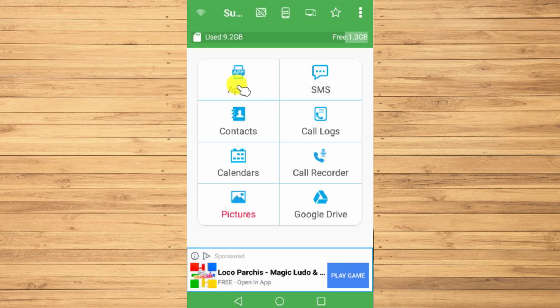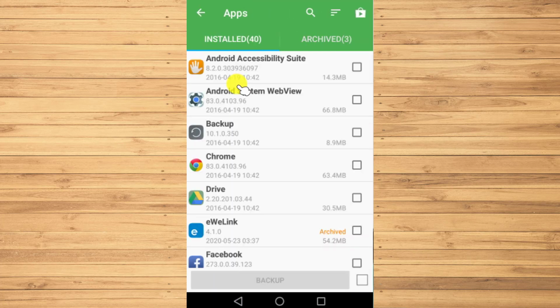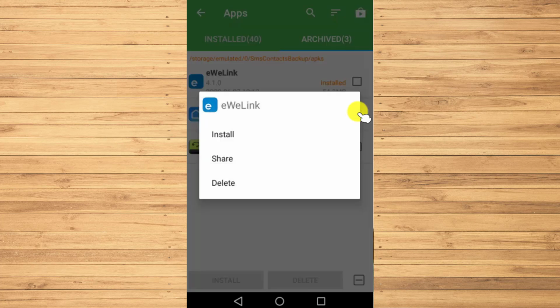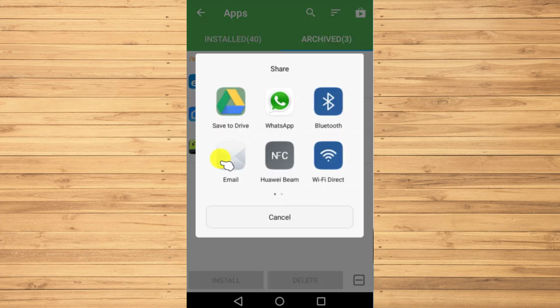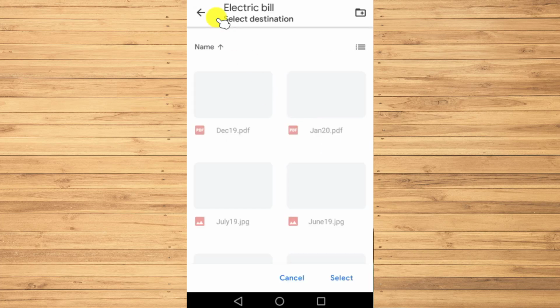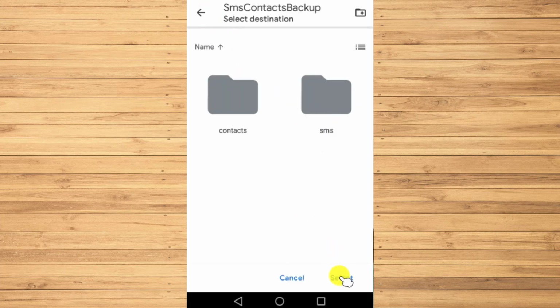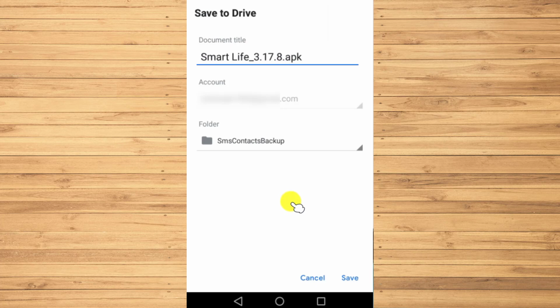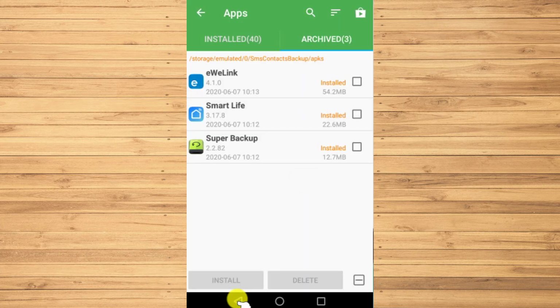Let's send backup to cloud now. Go to archive, click that checkbox and select share. Then tap on save to drive. Here you can change the app name or keep it same and select the folder where you want to save. I am saving it to the SMS contacts backup folder. Finally hit save. It will start uploading in the folder.